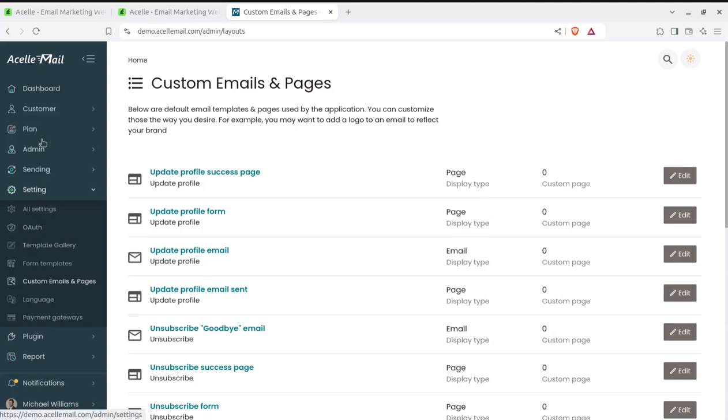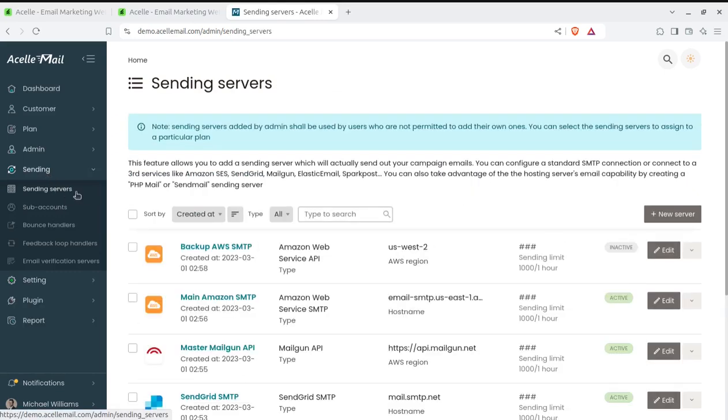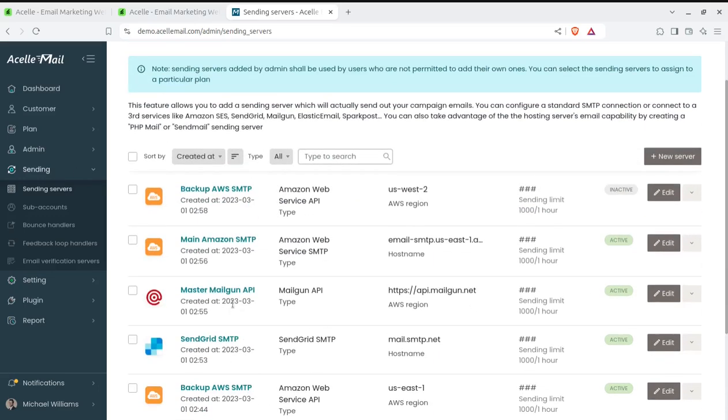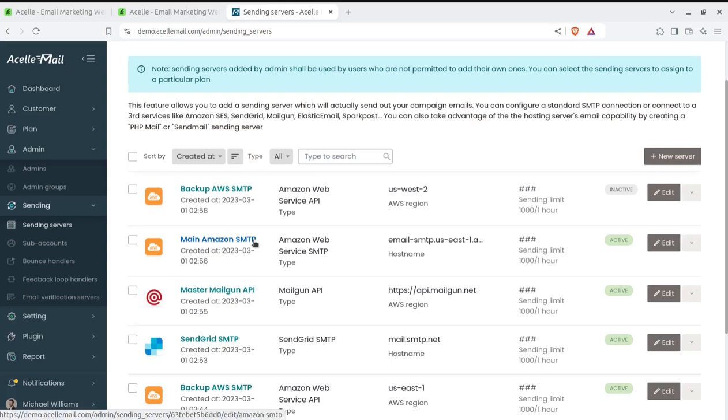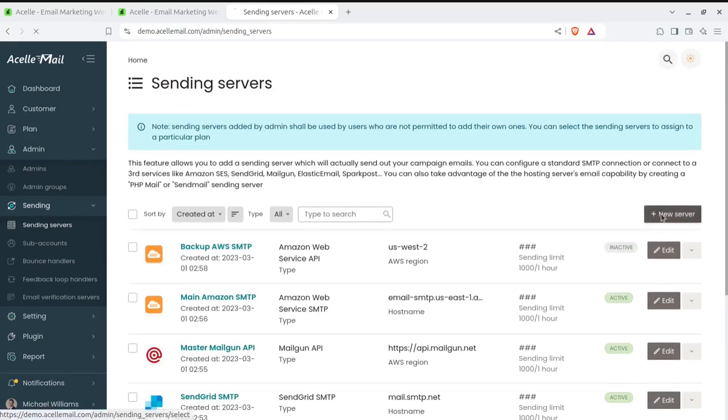So all settings, OAuth, we have seen the customer plan and admin sending. So these are the sending screens, sending servers. You can set them here, as I said. Again, this is a route through which you can set the sending servers, and you can also create the sub account. So this is the main screen where sending servers are being configured. And in the sending server, as I said, you can configure unlimited sending servers wherever you have taken the subscription, and those platforms should offer bulk email solutions. So these are the sending limits and all. You can edit the existing configuration and add new servers as well.